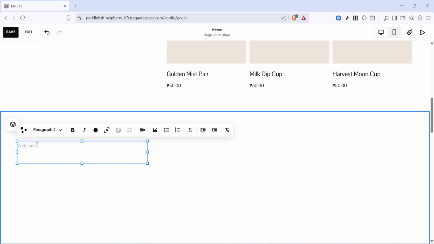Type the text you want to use for your link. Something descriptive like download PDF or the actual PDF title works well. Once you've typed it, highlight the text by clicking and dragging over it.